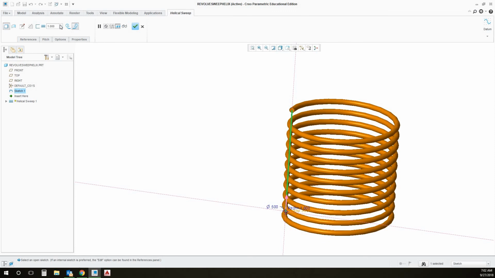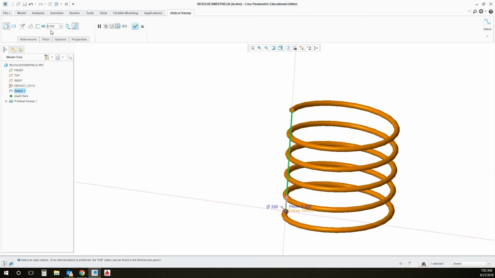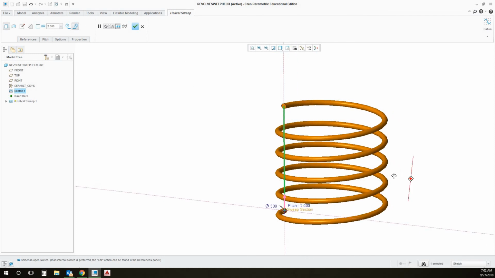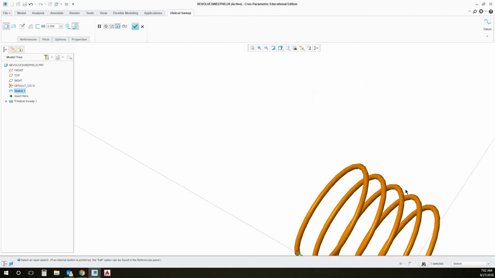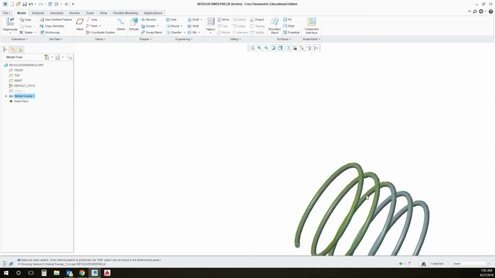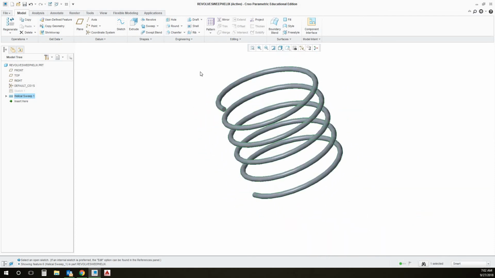And you can also change the pitch. This is the pitch value. So I can change the pitch high or low. And that is a helical sweep. Helical sweeps would be useful if you would need to make screws. But in this case, that's a spring. And that's all I have for this tutorial.